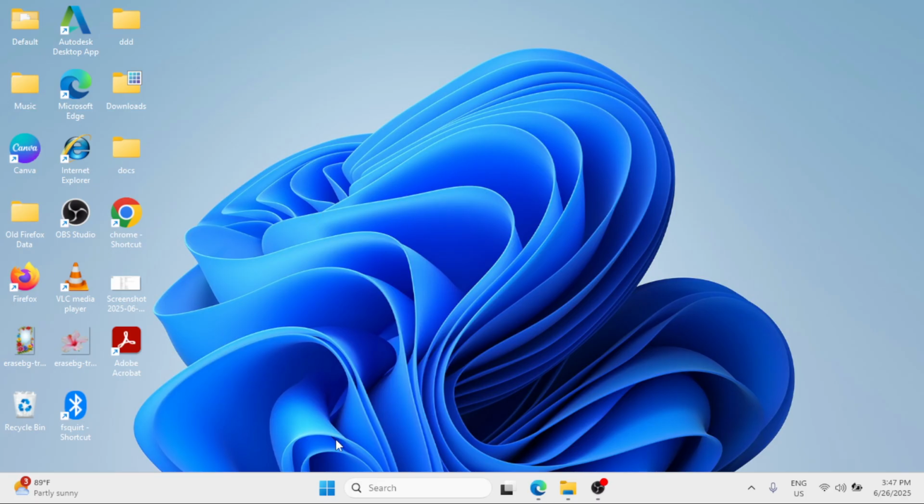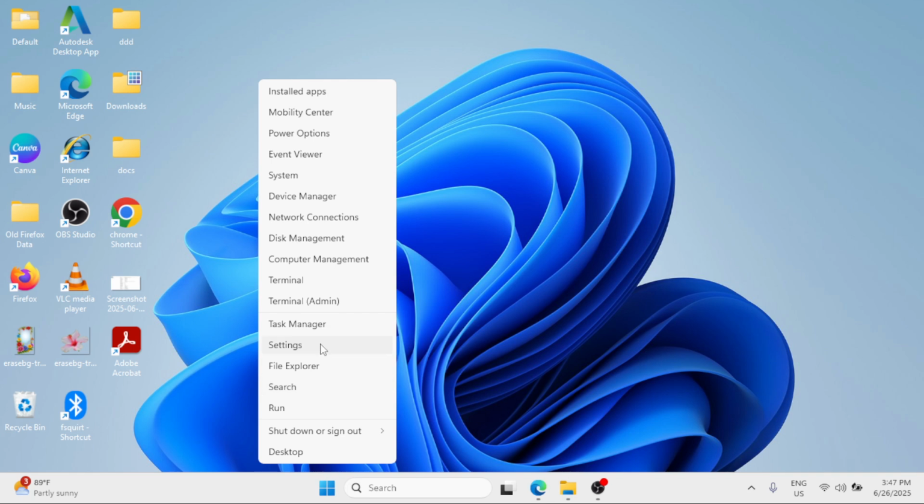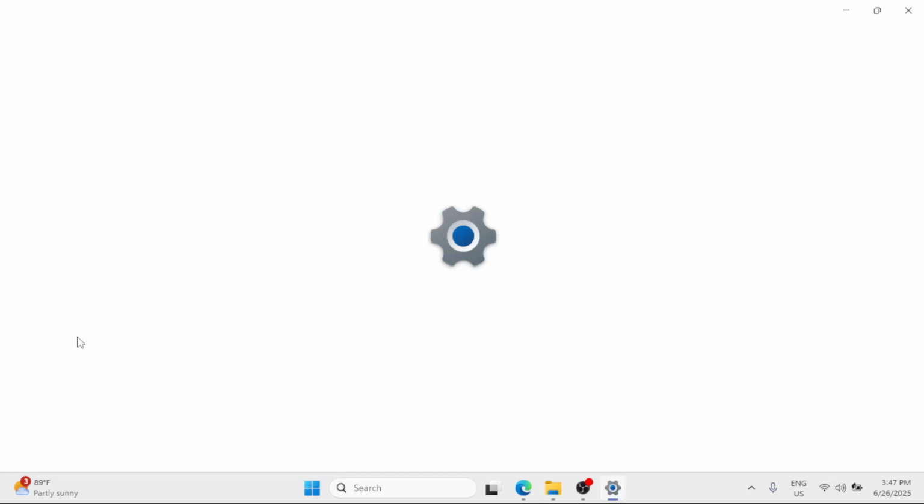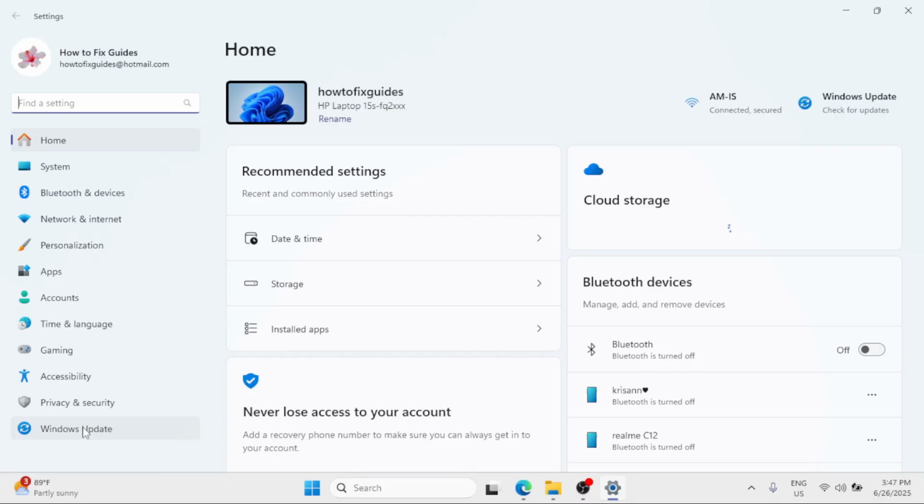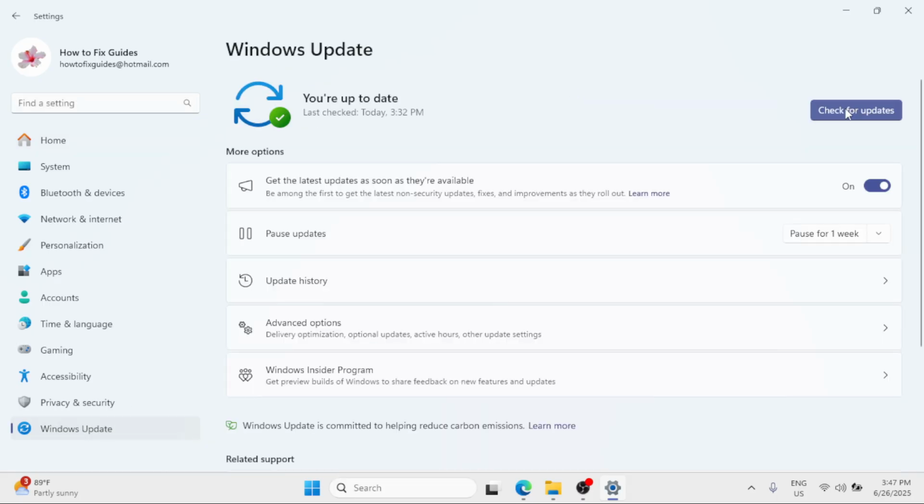And also update your Windows. So click on the start button, or right click at the start button, and select settings. Click on Windows Update and simply click the button right here to download the necessary updates for your Windows.